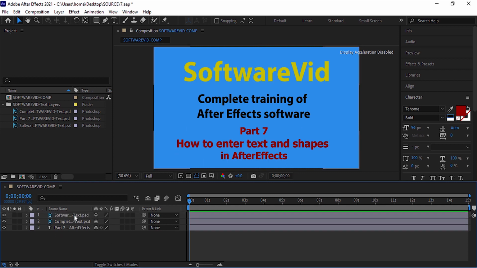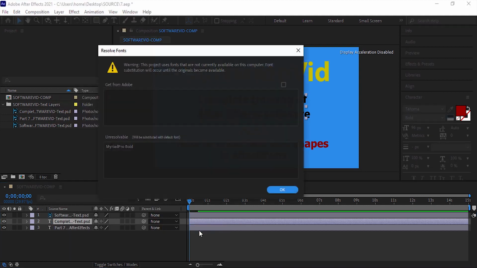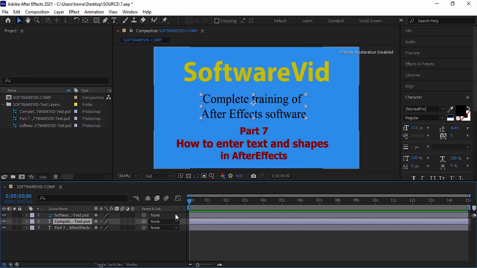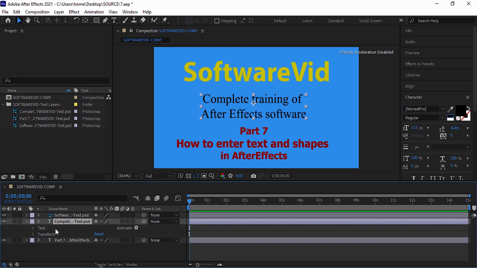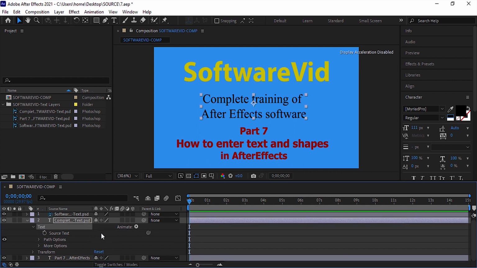To convert a PSD text layer to an editable text layer, simply go to the Layer menu by selecting the desired layer and select this option from the Create submenu. This will make the selected layer an editable text layer. In this case, if you click on the arrow next to this layer, you will see that an option called Text has been added to the submenu of this layer, and you can edit its contents.